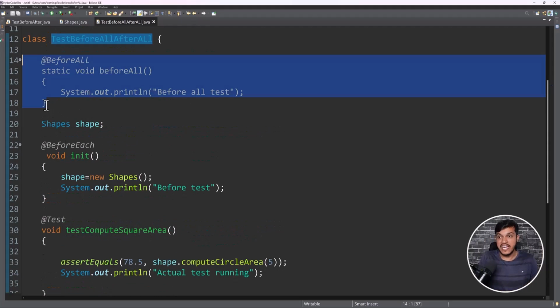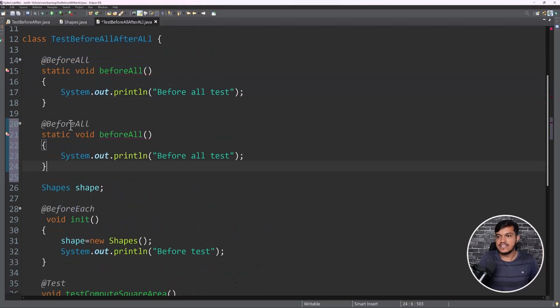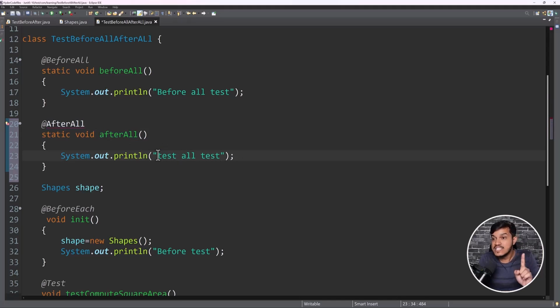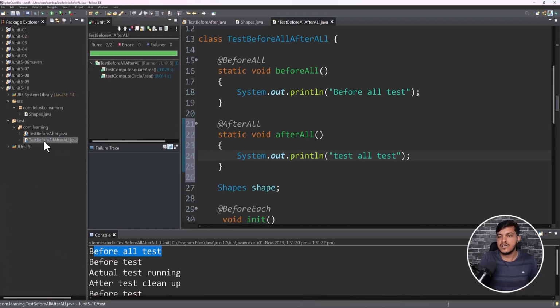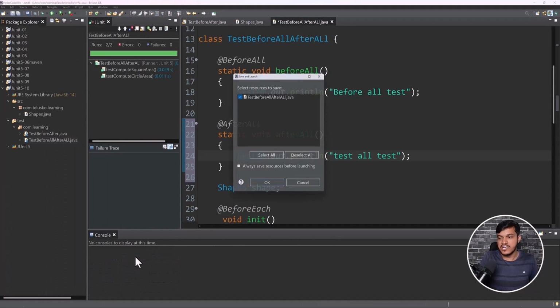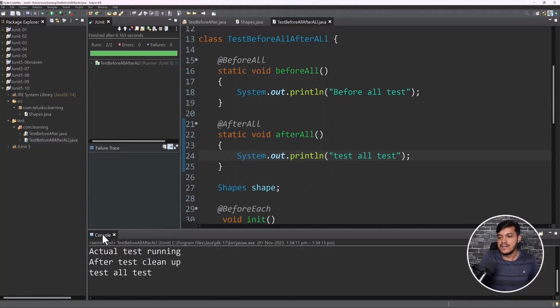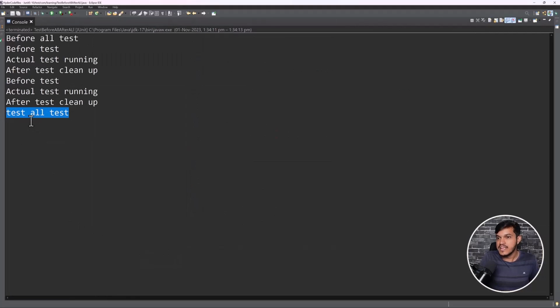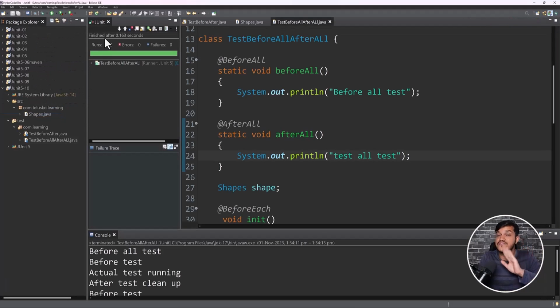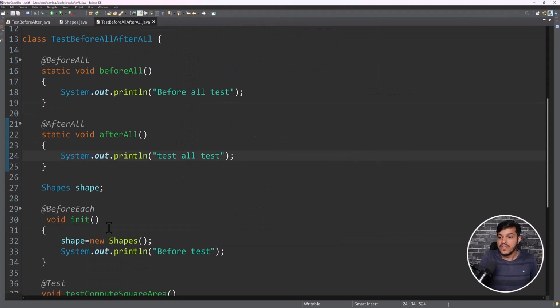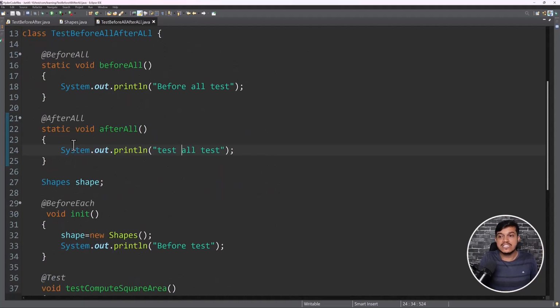Similarly, we have AfterAll, that means the annotation which runs after all, and the method name, whatever you want, you can give. I'll give the method name as afterAll. I'll print here "after all the test", and this also would be invoked only once after all the test cases are executed. So let me run this particular test, right click, run my unit test, and you can notice "after all test" is coming only once. Whatever message you have given here, it is coming only once. That means it is getting invoked only once after all the test cases are executed. So this also you have to apply to a static method itself.